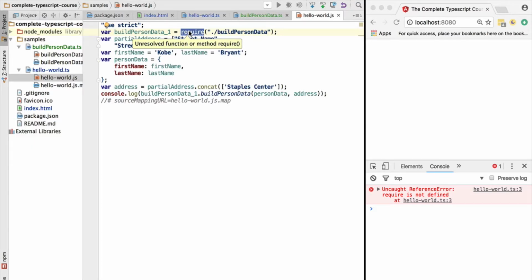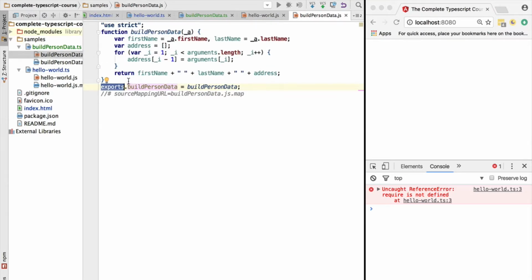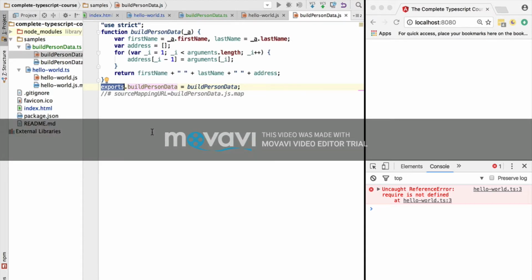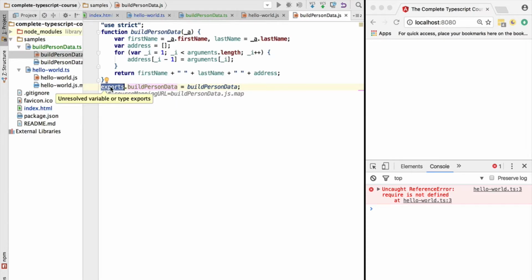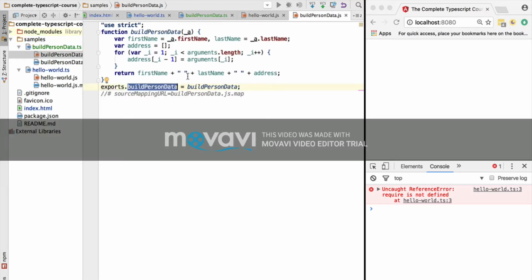What is exports and what is require? Let's start first with the exports call. So what is happening here? TypeScript is trying to use the CommonJS module syntax to define a small module. So it's trying to make this file a module and populate the Node.js CommonJS exports variable, and it's trying to assign to the build person data property the value of this function right here.